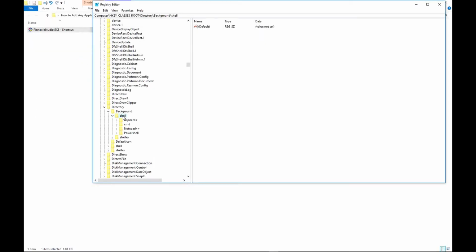Next, you'll want to create a new key underneath the shell key, the name of which is exactly what is going to show up on the desktop menu. Right-click on the shell key, and then choose New, Key from the menu. Give the new key the name that you want to show up on the desktop context menu. For this example we'll be using Notepad.